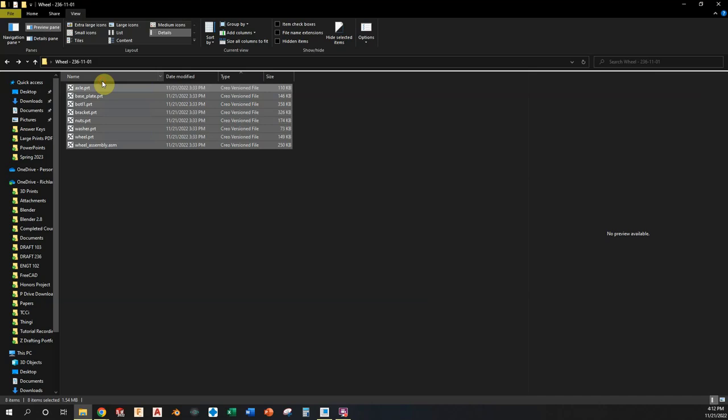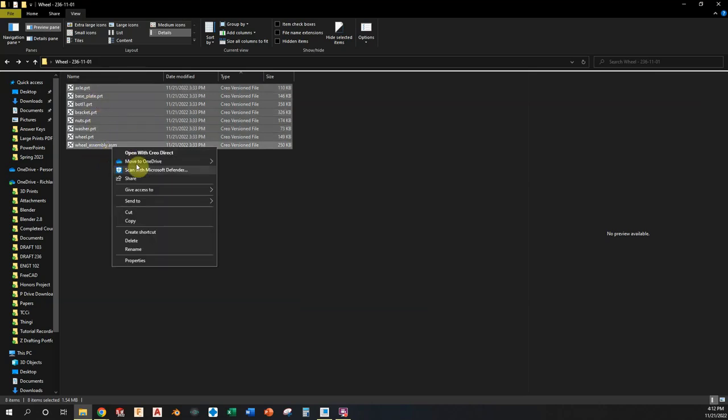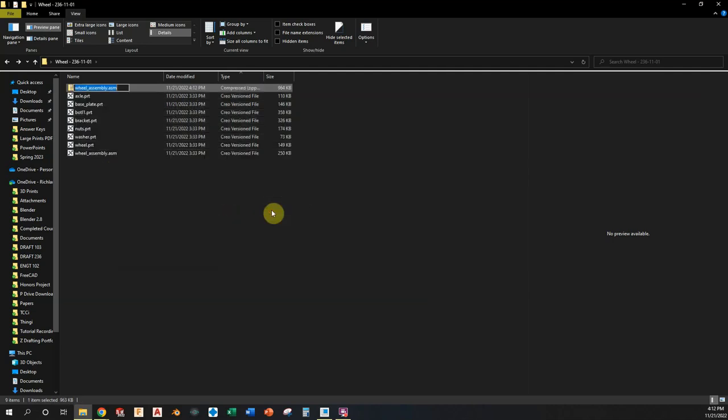Once you have all of your files selected, you're going to right click, go down to Send To, and select Compressed Zipped Folder. And that's going to create this file here. That is your zip file. See over here in Type, that's what it is, Compressed Zipped Folder.